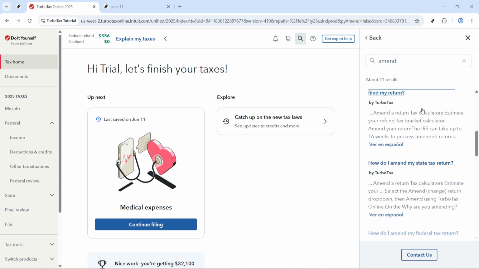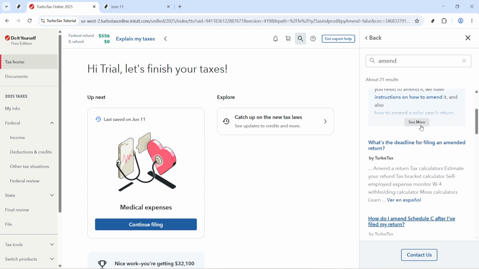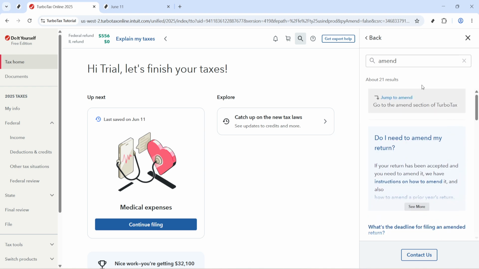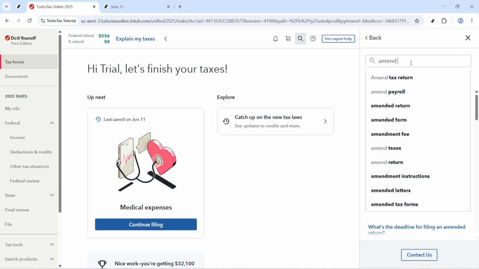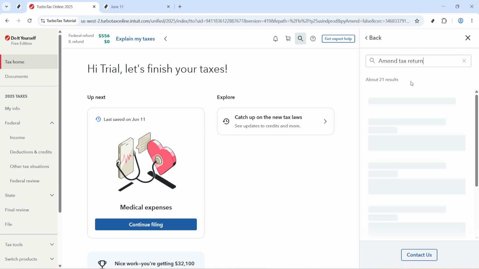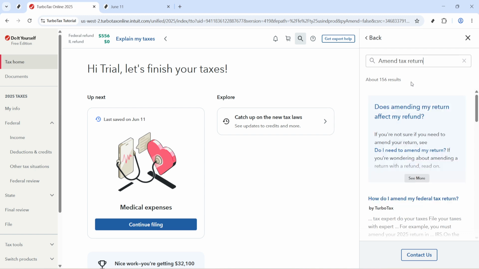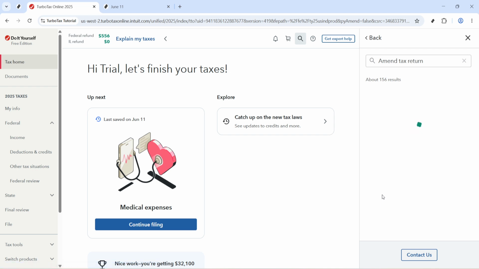After that, select the option that says Amend Tax Return. This is the link that points you to the area for handling corrections to an already filed return. Make sure you click the amendment-related result and not a different support topic, so you stay on the correct path. Once you're there, click on the link labeled How Do I Amend My Federal Tax Return? This opens the guidance you need for the federal amendment process.